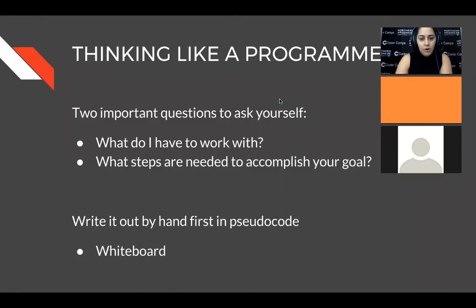So thinking like a program, 2 important questions. What do I have to work with? What steps are needed to accomplish your goal? And this is all going to be recorded too. So in the same area where you clicked to join the lecture, after the lecture is done, I'll put the recording and you can watch it as well.